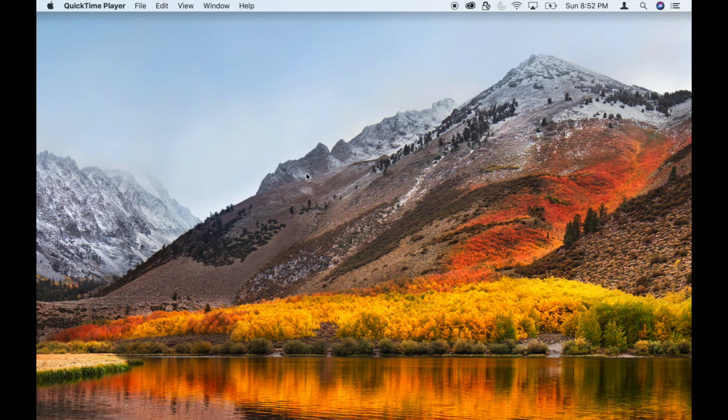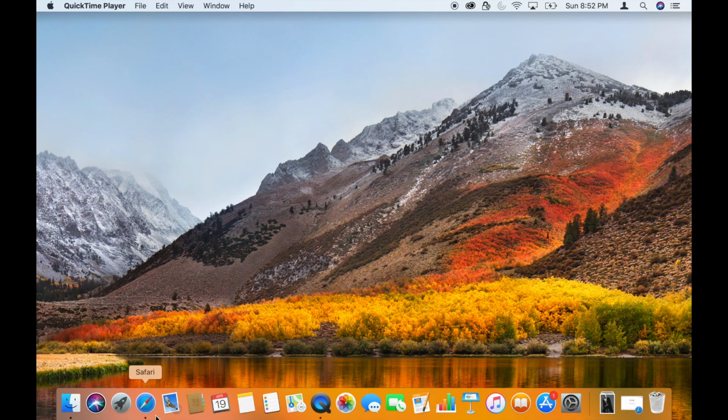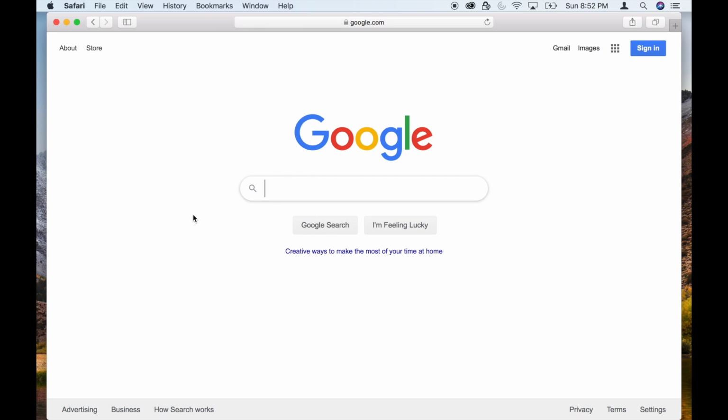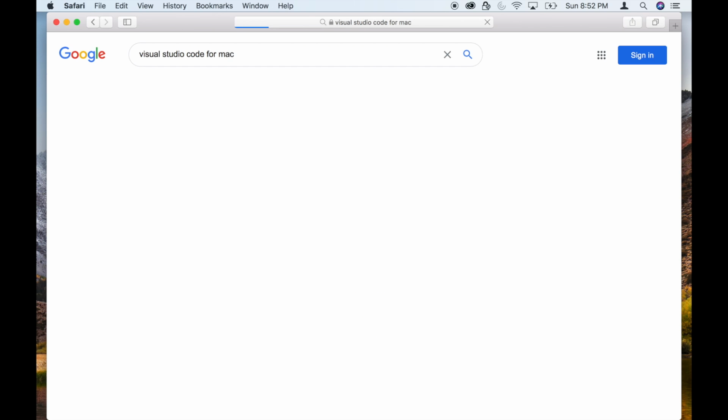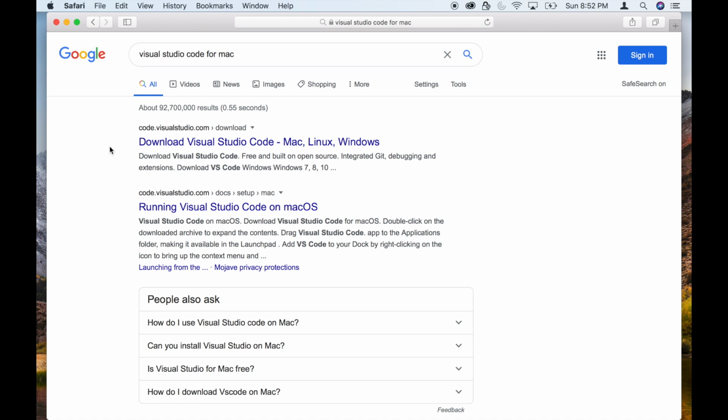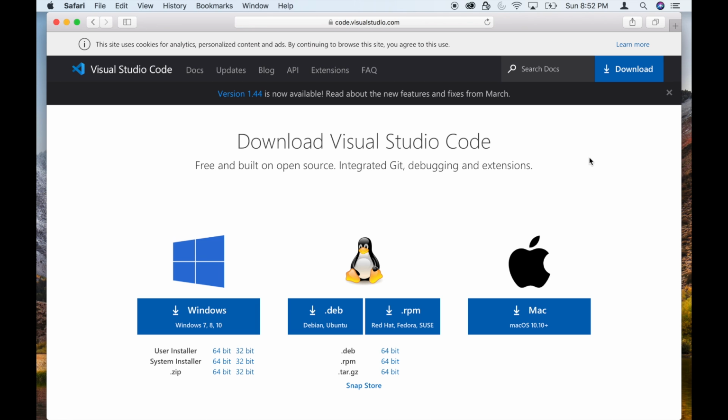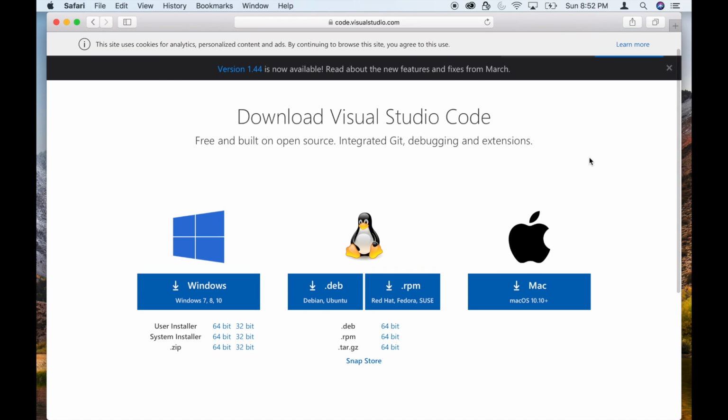So today I'm going to be showing you really quickly how to download and install Visual Studio Code on your Mac. So first, open up your browser. I'm using Safari. You can type in Visual Studio Code for Mac. So you need to click on this link, the one that says code.visualstudio.com, that's the one that you want. And once the web page loads, you should be able to click on the download button for Mac.